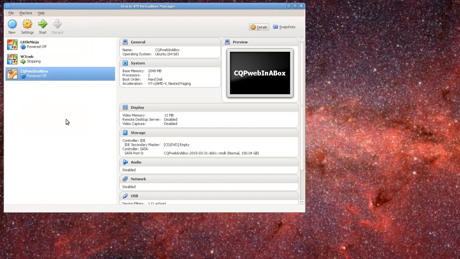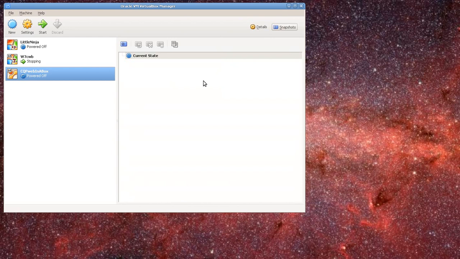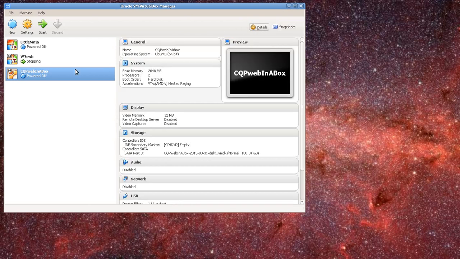It's also possible to do something like create a snapshot. Here are snapshots. If you create snapshots, then that is basically a memory of how the virtual machine is at a particular point in time. I don't usually do that very much, but it's something that is possible.